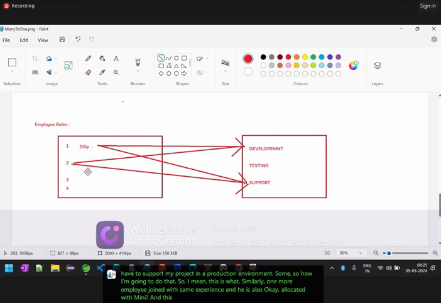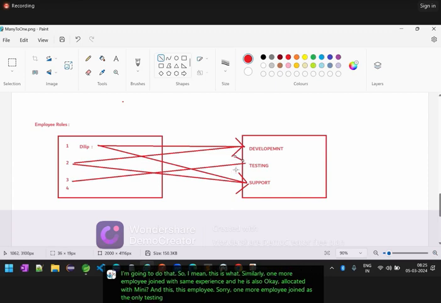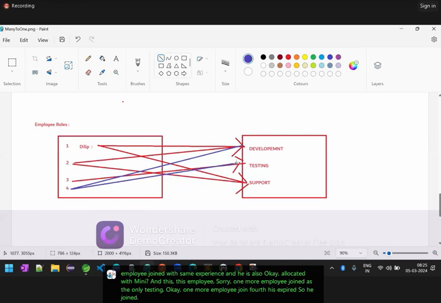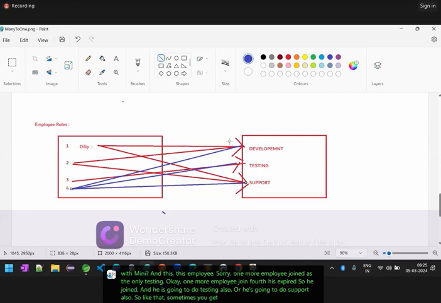And this employee, so one more employee joined as only testing. Okay, one more employee joined, the fourth, he is an expert. So he joined and he is going to do testing also, or he is going to do support also. So like that, sometimes you have to perform multiple roles.